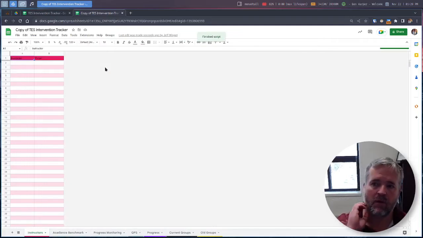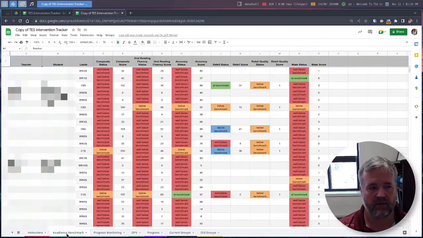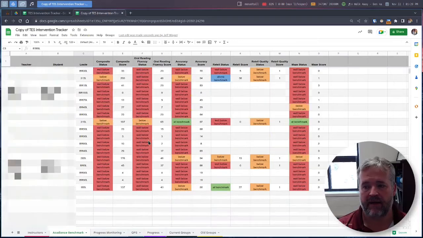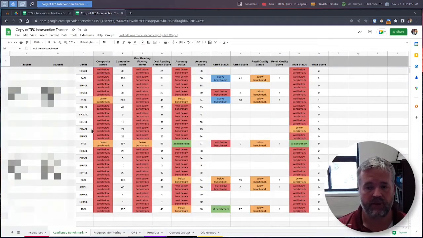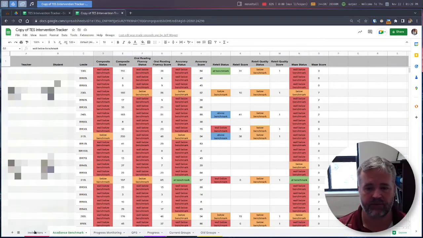Alright, once you have done that, you should be able to click down here on the Acadience Benchmark tab and see all of your students here. And it has their Lexile score like we talked about. And it's got all of the Acadience benchmarks that they took with their scores and their statuses. This only gets students who are well below or below on their composite, because those are the kids that are going to be in our groups.